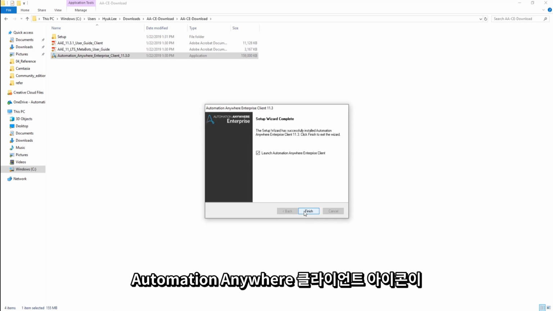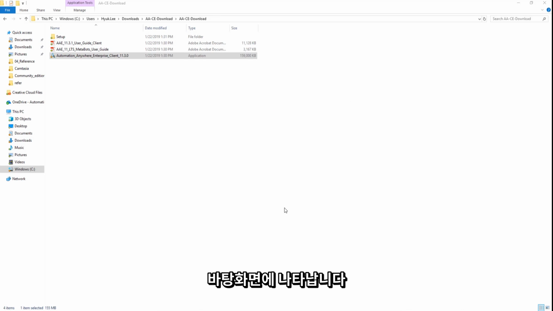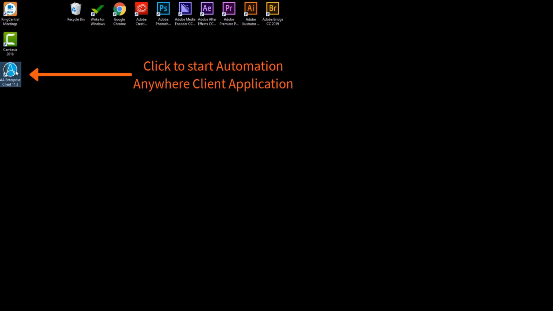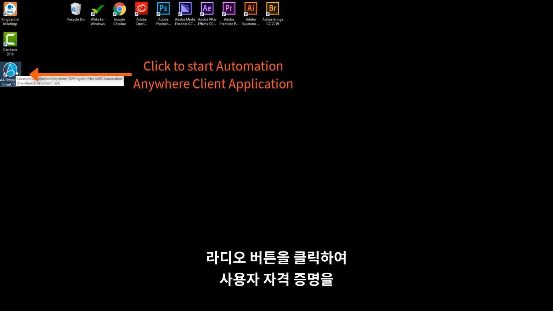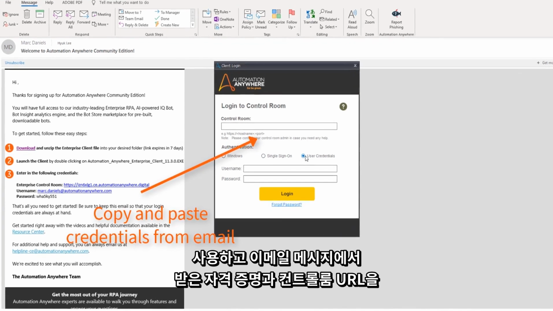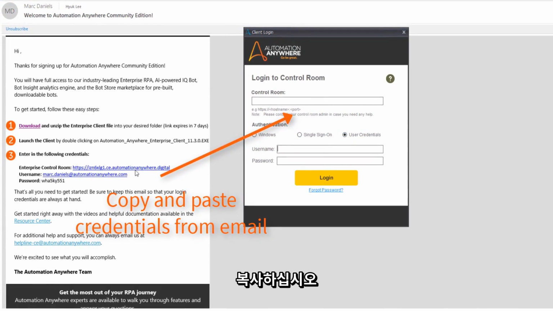Upon completion, the Automation Anywhere client icon will appear on your desktop. Double-click the client to launch. Click the radio button to use user credentials and copy the credentials and the control room URL you received from the email message.